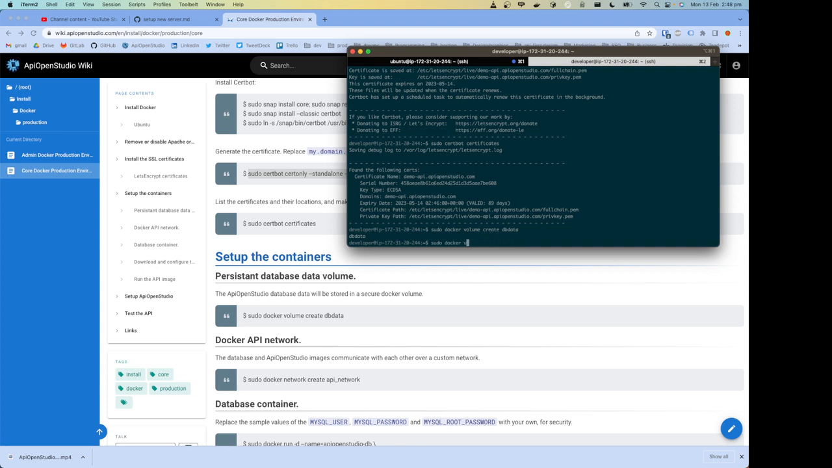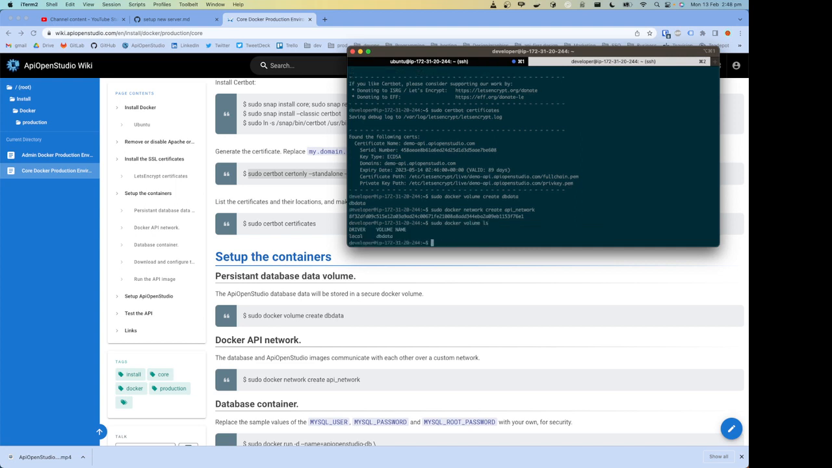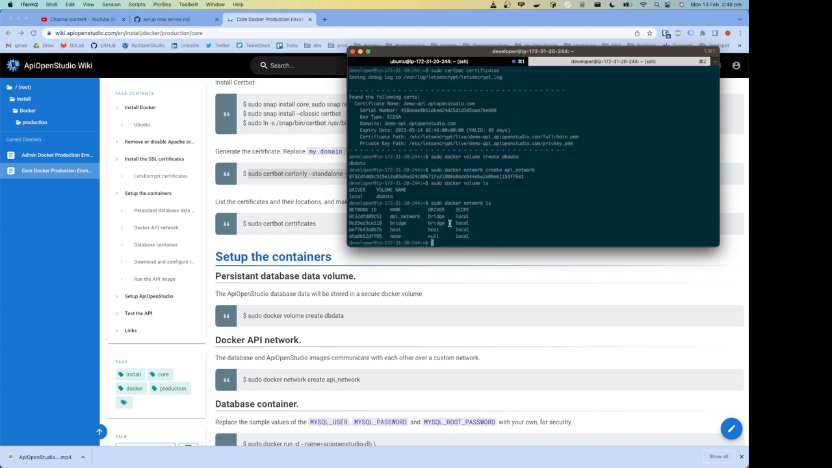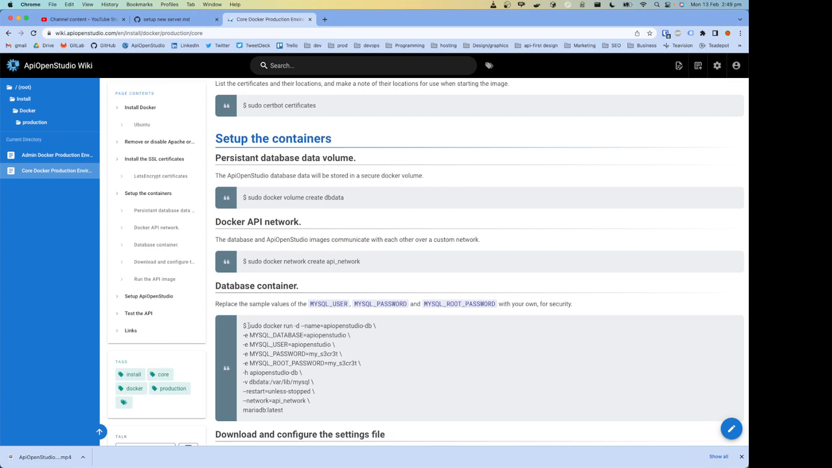Done. Now if we do a sudo docker volume ls, we should see the volume in there. Lovely jubbly. Now we'll have another double check on the network, make sure it's all created well. We've got the bog standard bridge, host, none, and the API network there, as we're using the standard bridge driver. So now we'll create the database container.